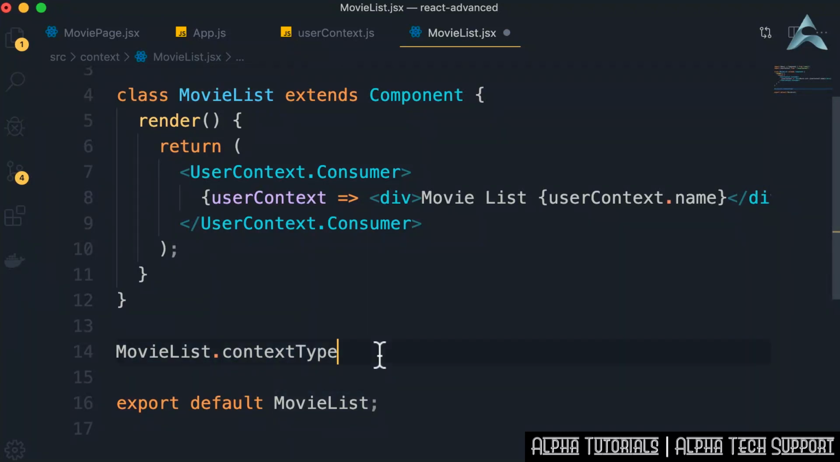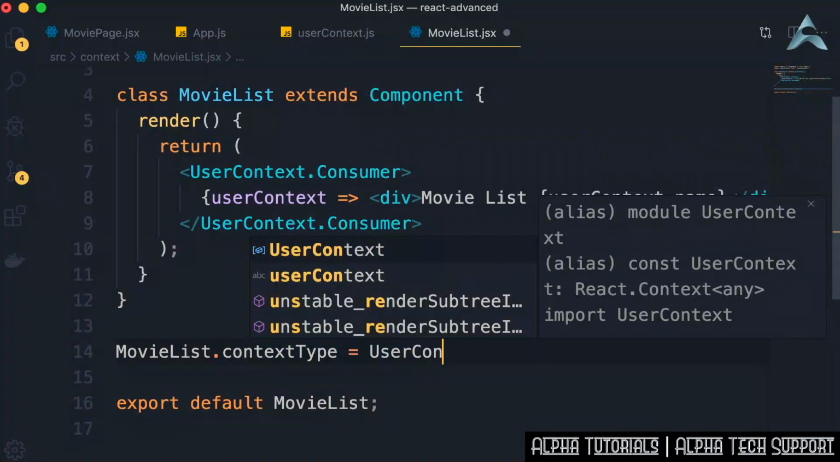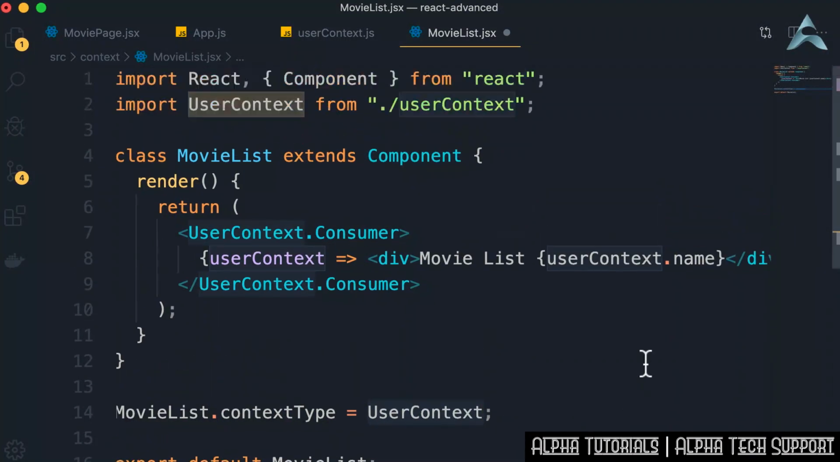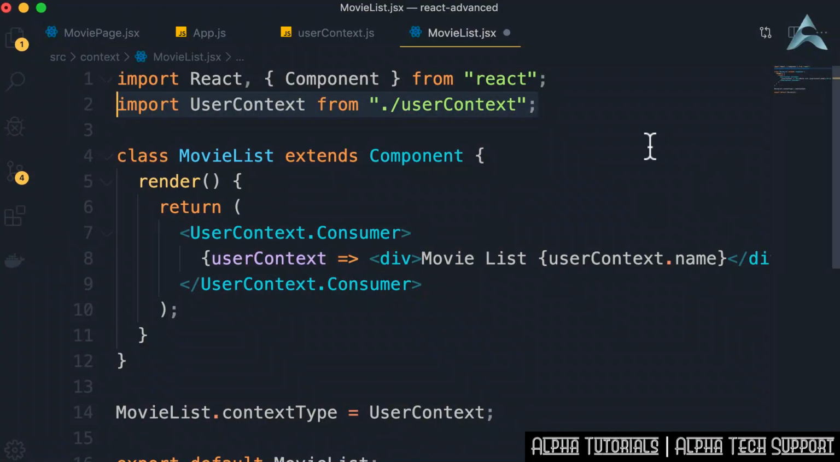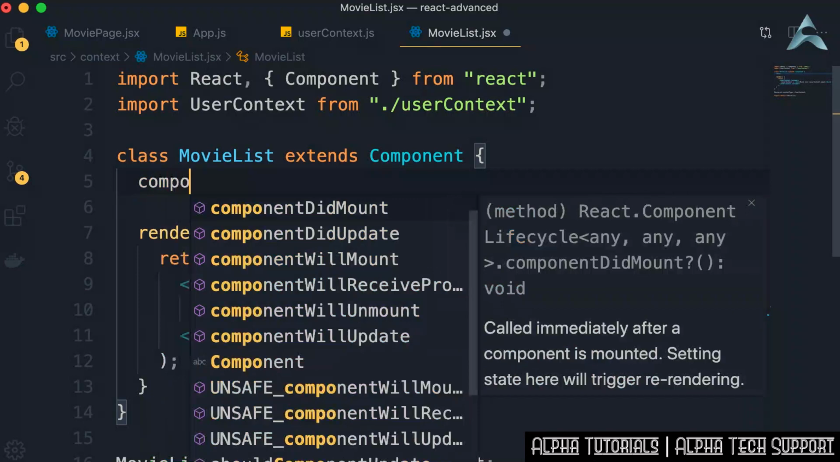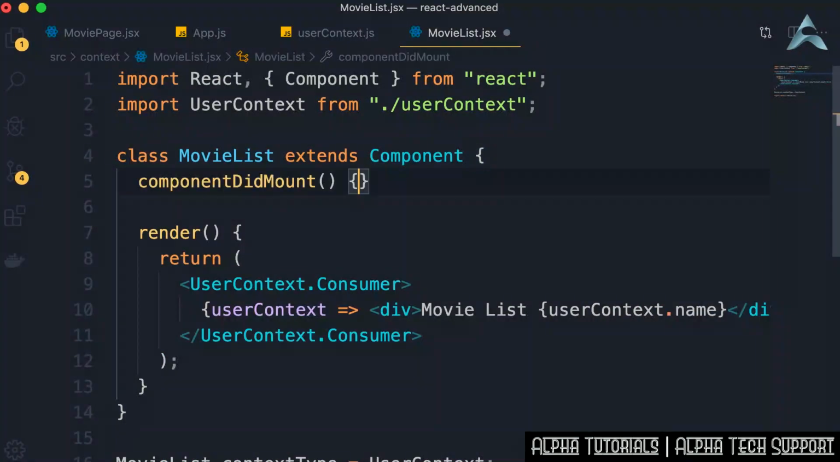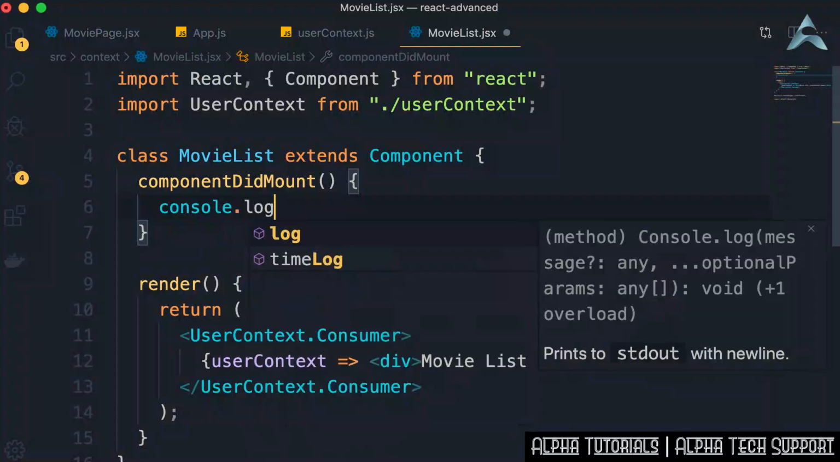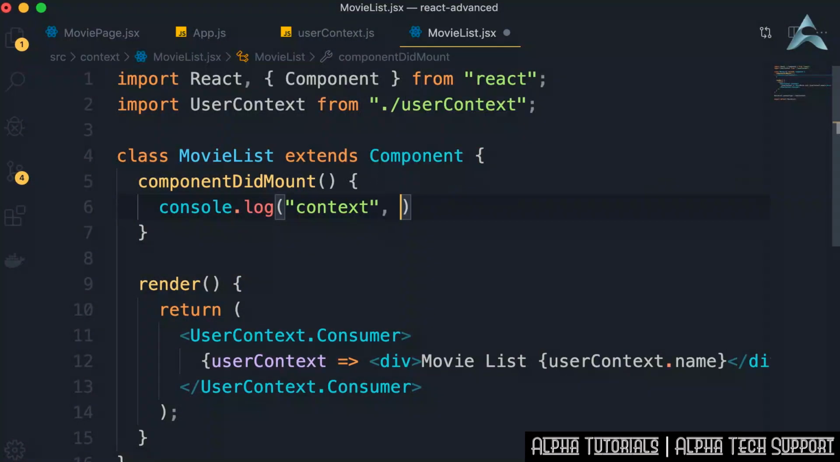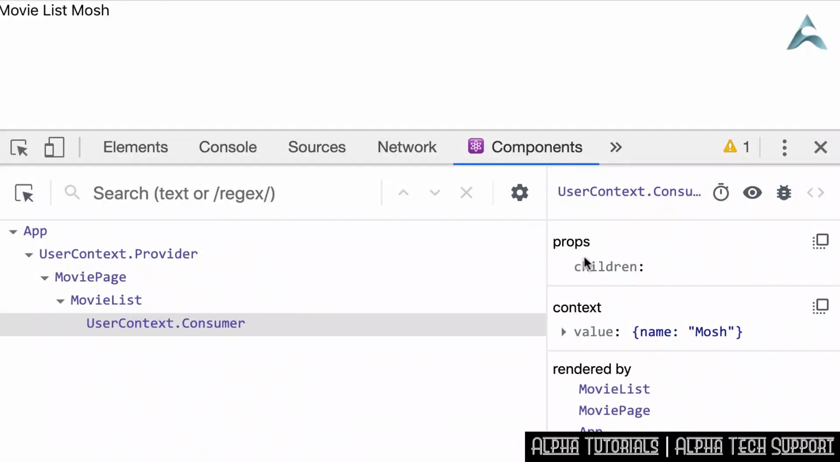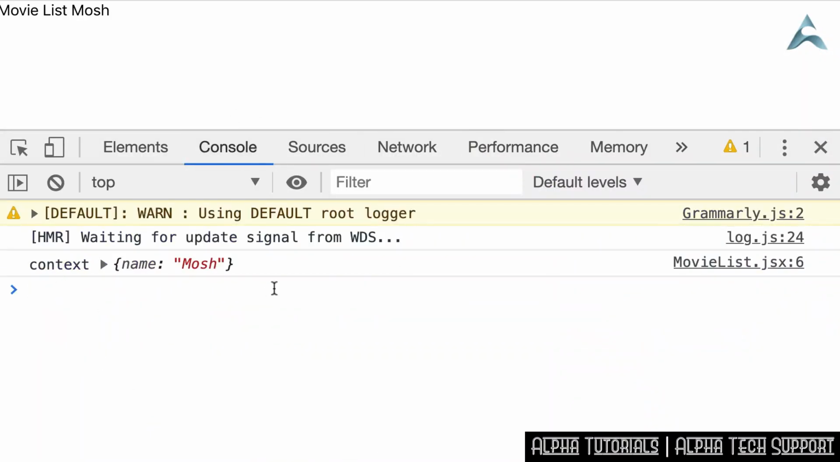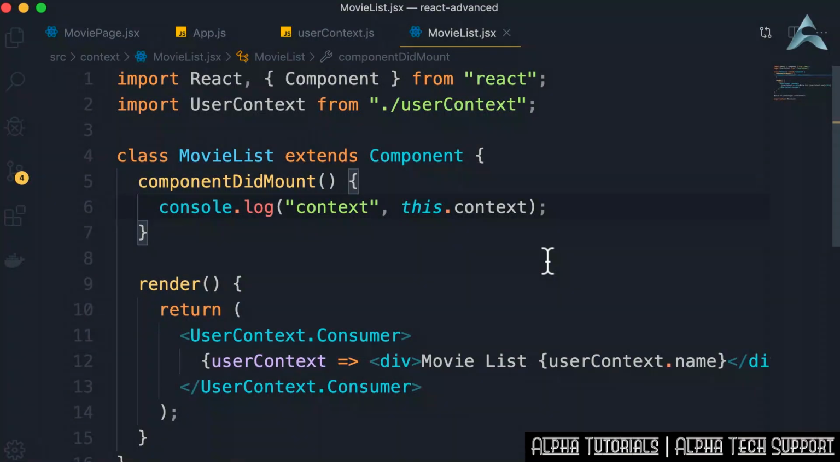Okay. So we set the contextType property to userContext. That is the user context that we imported on the top. Nothing magical. Now let's implement the componentDidMount method. Over here, we can log the context using this.context. So this property returns our current user object. Take a look. So here in the console tab, we have this object that represents the current user. Now, in a real application, we can make decisions in this component based on the current user.